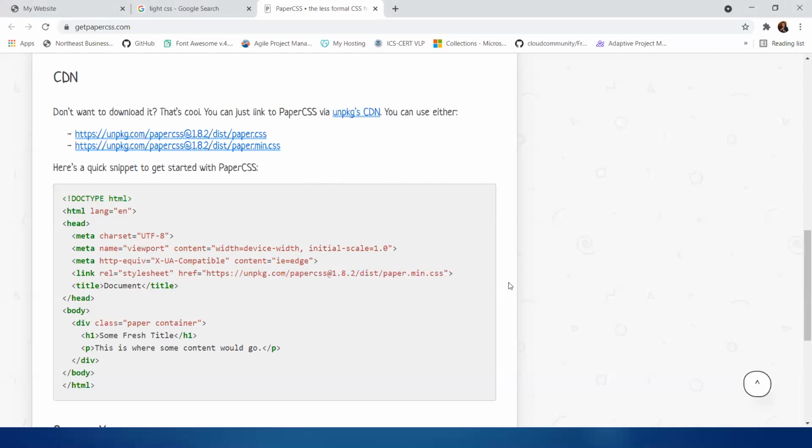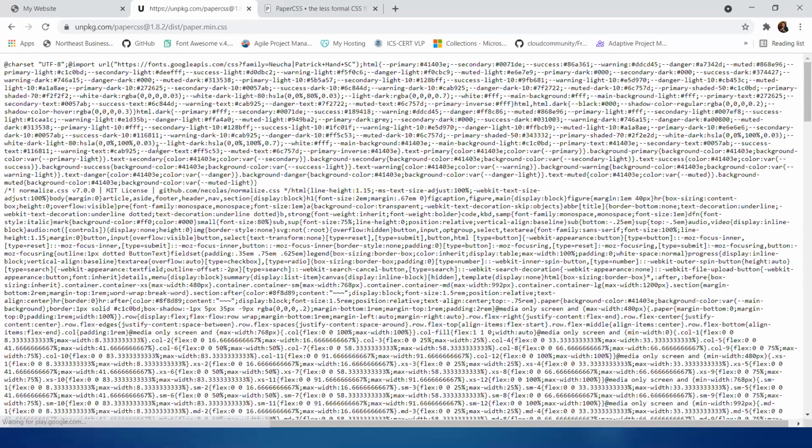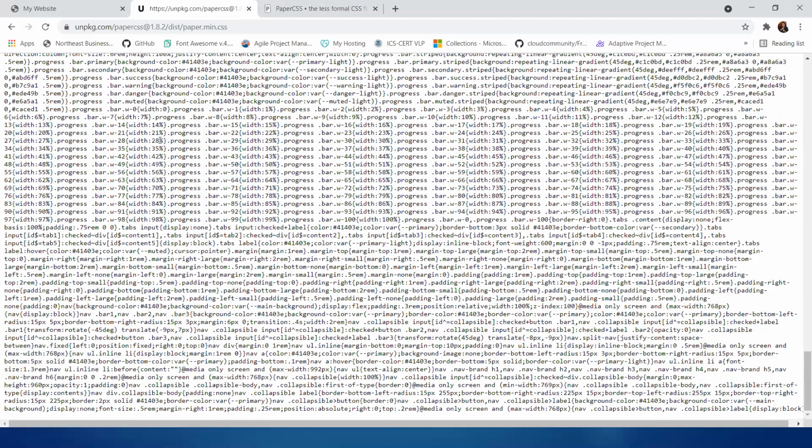Now one thing here is that if you check this link, there is a link HTTPS unpack main.css. If you copy that, this is a CSS file. If you paste it here and open it, this is the CSS file, not the HTML file. So you can actually start by doing simple CSS. We will be doing the simple CSS.